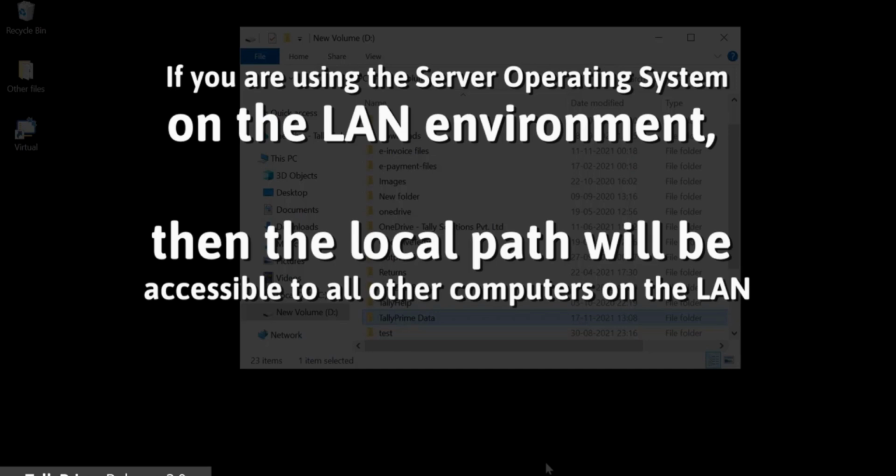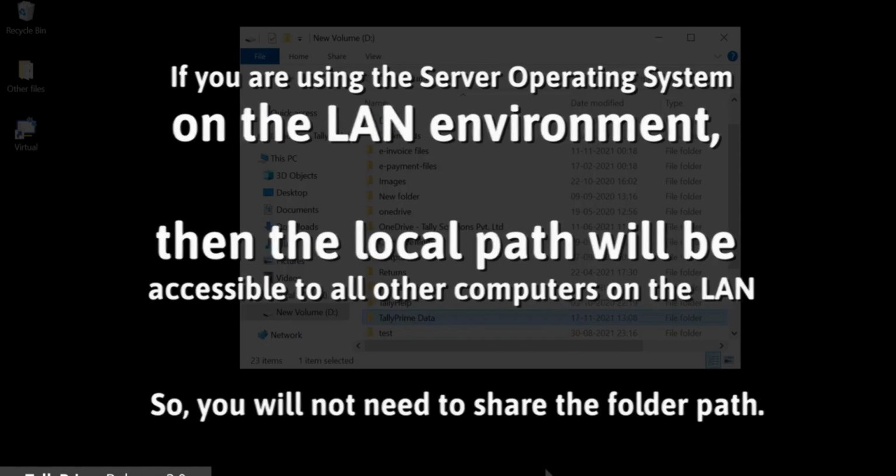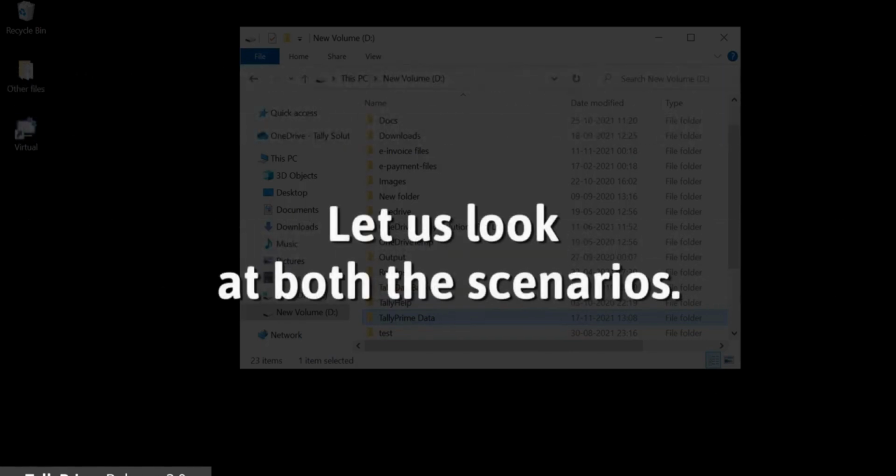There may be a scenario in which you are using the server operating system such as Microsoft Windows servers, which becomes the data server for all the computers on the LAN. In such a case, you do not need to share the folder path. The local path will be accessible in network of all other computers on the LAN. Now, let us see how to configure data path in TallyPrime for two different scenarios.